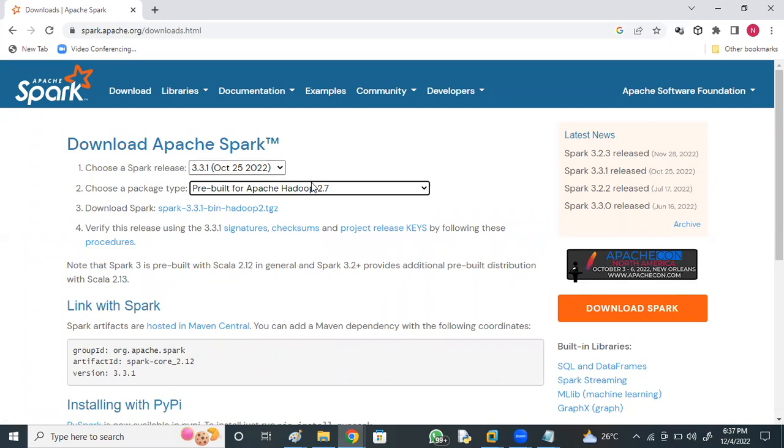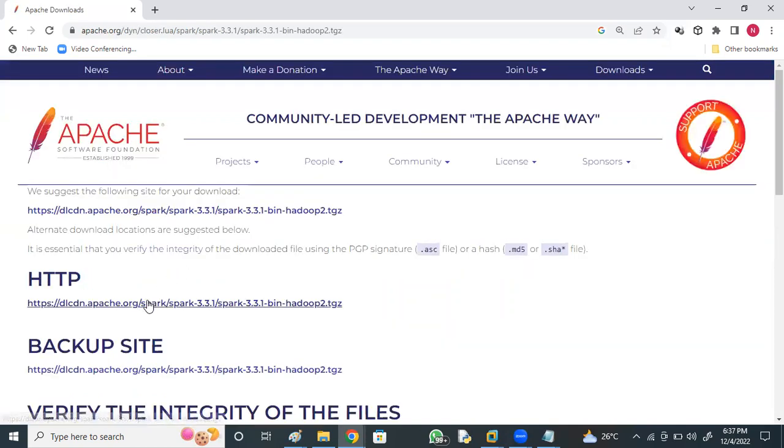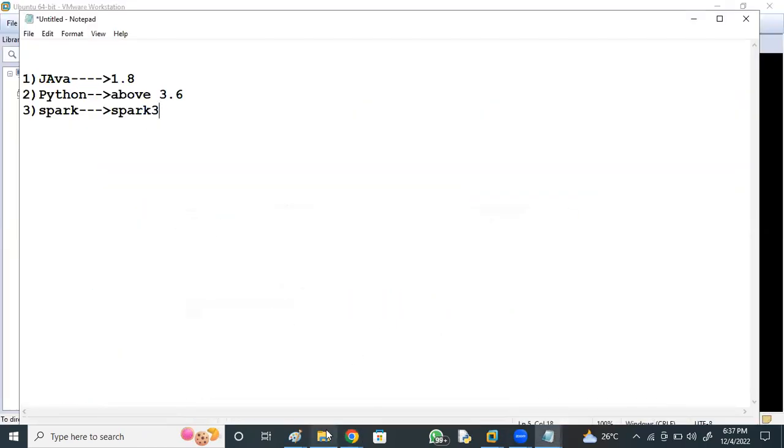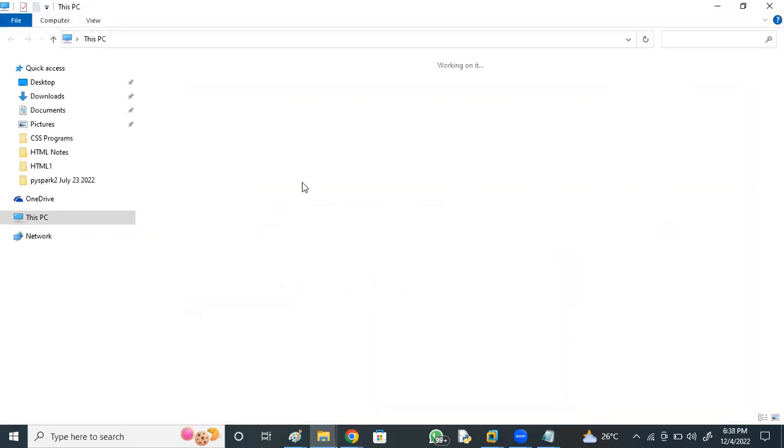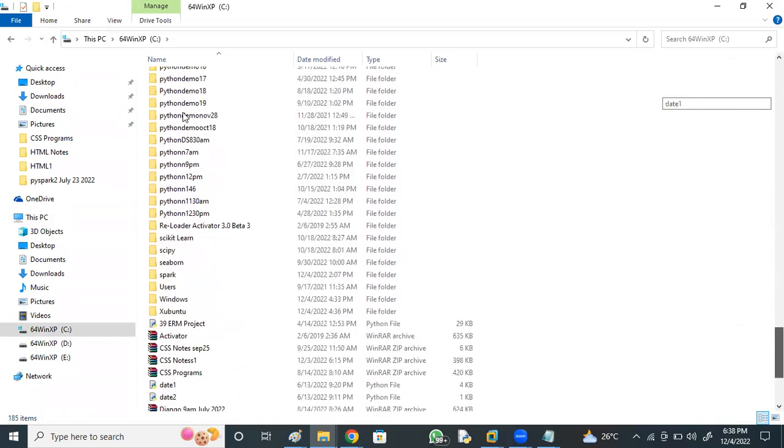There are some problems in Hadoop 3. Some of the versions are still not stable. And here, while installing Spark 3.3 and Hadoop 2, just click it and install it. Once you see this, your download will happen. Once you see in the C drive, you will get the extracted file, and I'm keeping it within the C drive.